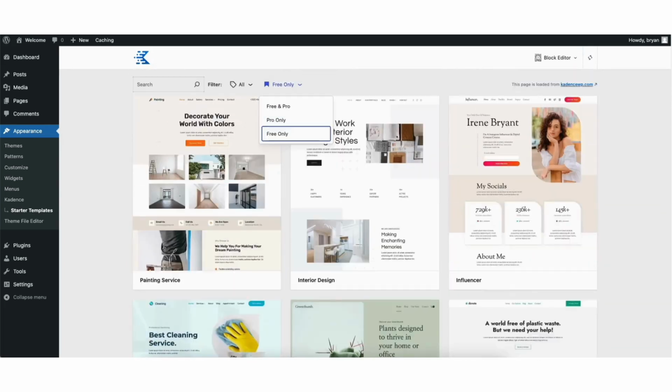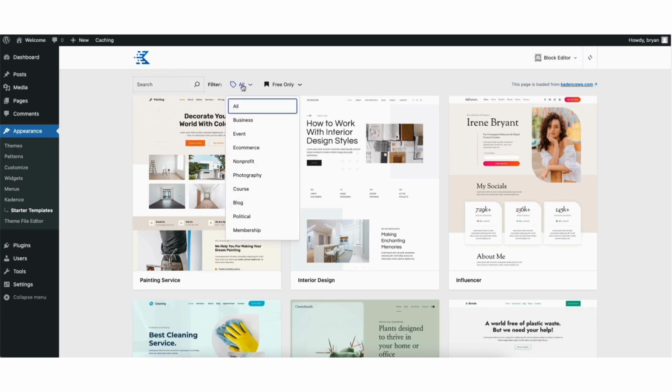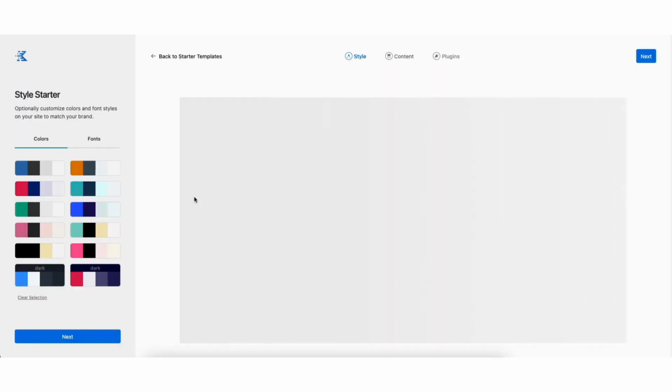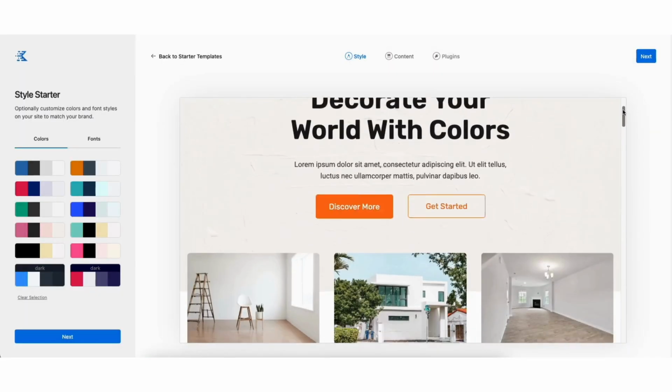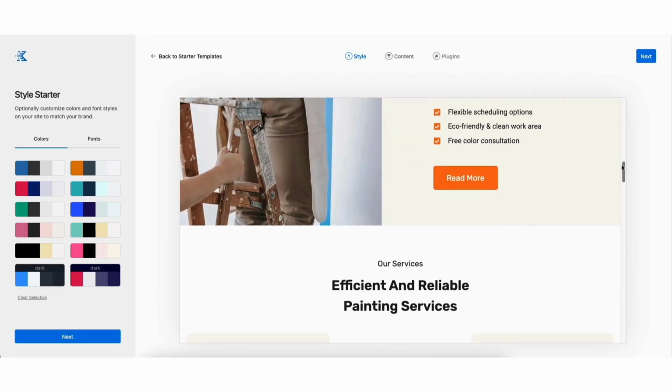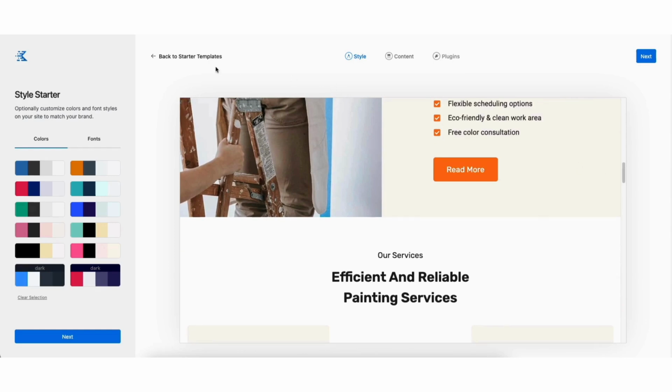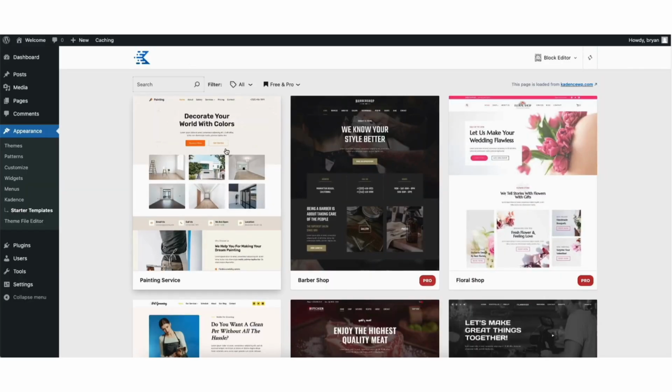You can type in the type of website you want to create to pull up templates based on that. If you click the All drop-down, you'll see you can choose the category for the type of website you want to build. If you click a theme, it'll show you what it will look like so you can preview it. Click the Back to Starter template to go back to where you can choose a template.